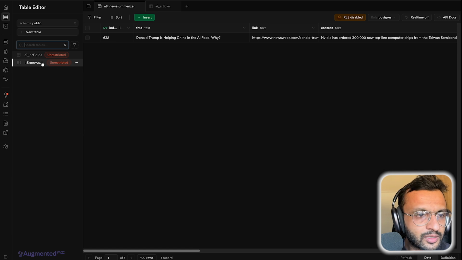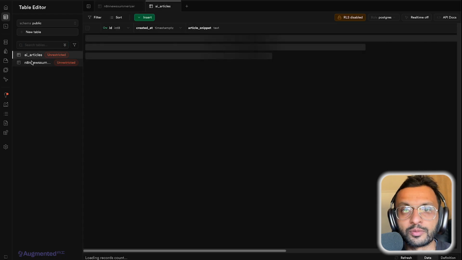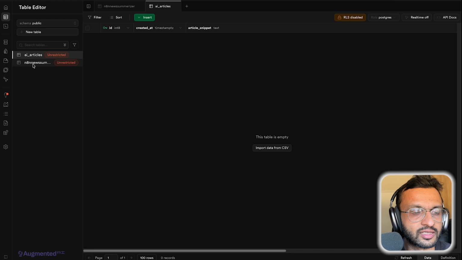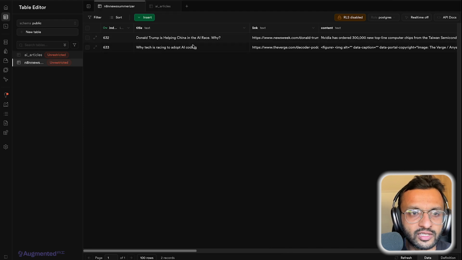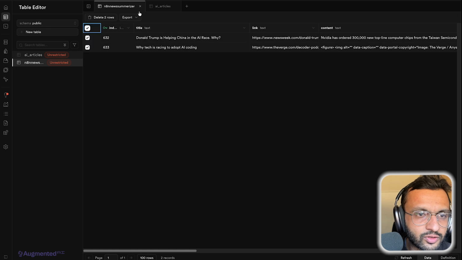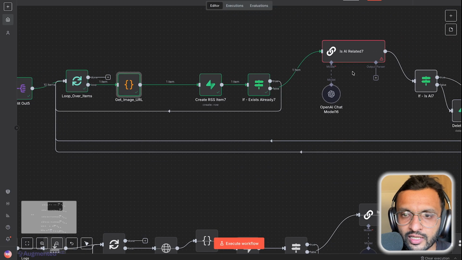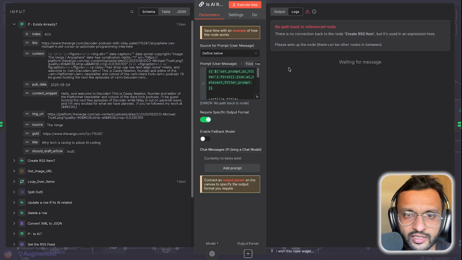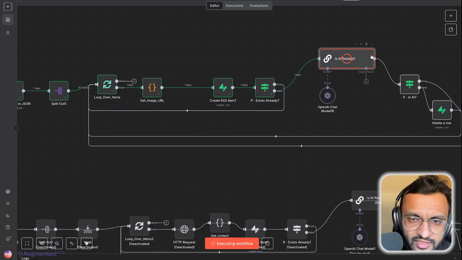So this is my table over here. I've got one for articles. That will be my final articles that we will create, but right now it's empty. This gives you an example of what we currently have. I'm going to delete both of these for now. And then we're going to go back here, and I seem to have an error on this side here. Okay. I implemented a little fix. Let's see if that works.